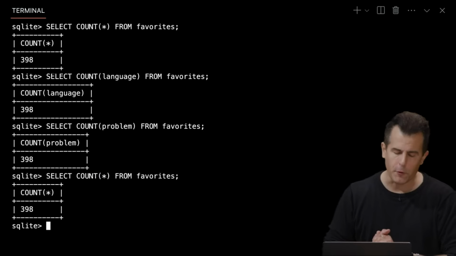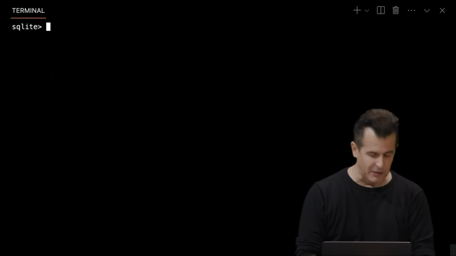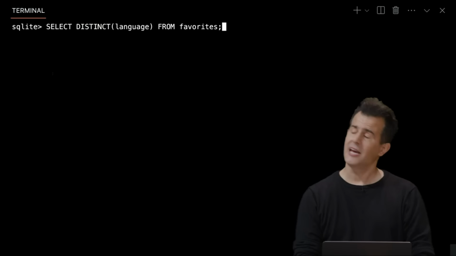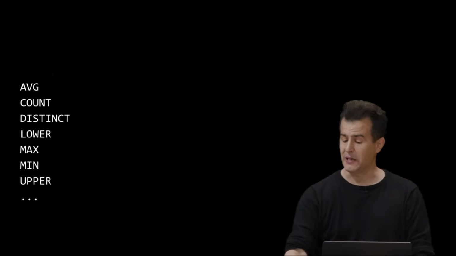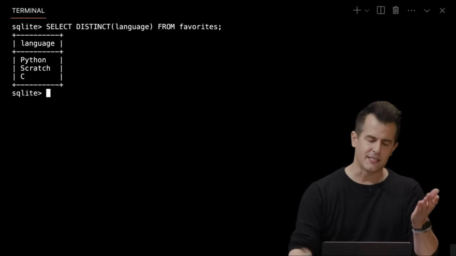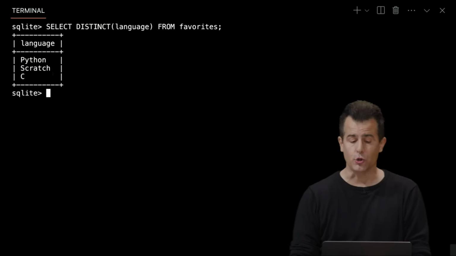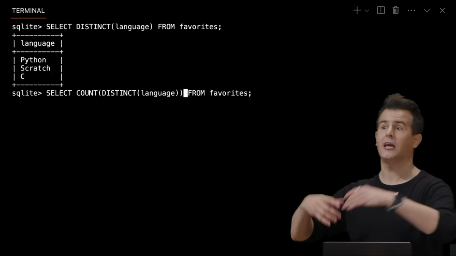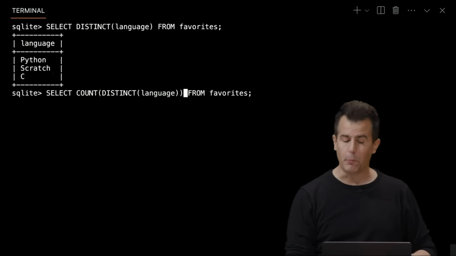All right, but what if we want to get back the distinct languages? And we didn't know a priori that this came from a Google form with 3 radio buttons. Well, we could do something like this. We could select the distinct language from the favorites table. Enter. And that gives me Python, Scratch, C, because distinct is one of the other functions that comes with SQL. This is obviously very easily countable with my human eyes. But if I wanted to do this more dynamically, I could change this to be count the distinct languages. And just like in C, just like in Python, just like in Scratch, I can nest these functions and pass the output of one into the input of another. If I hit enter now, I now get 3 in this case here.